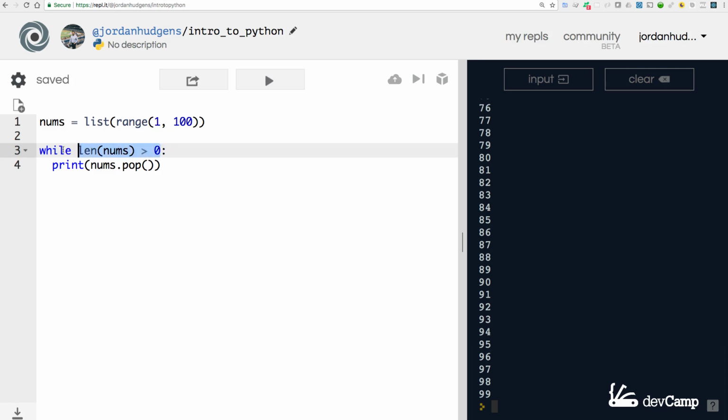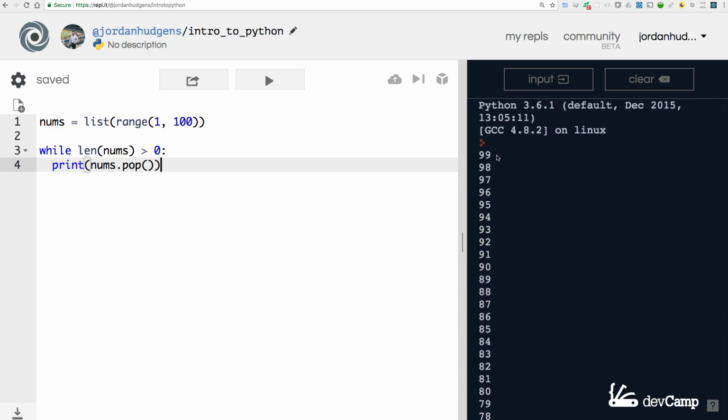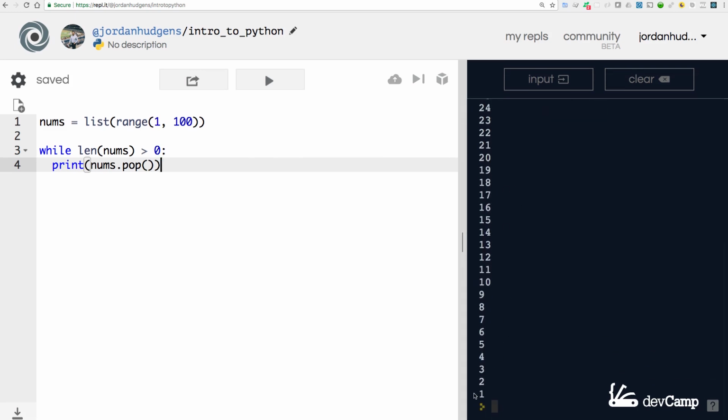And when it's false, the while loop is going to stop. So if I run this, you're going to see that we get the behavior we're looking for. And notice here also a slightly different behavior. It starts at 99 and then goes all the way down to 1, because technically we're printing out the nums and we're doing it from the last value. So that is something that is good to keep in mind.